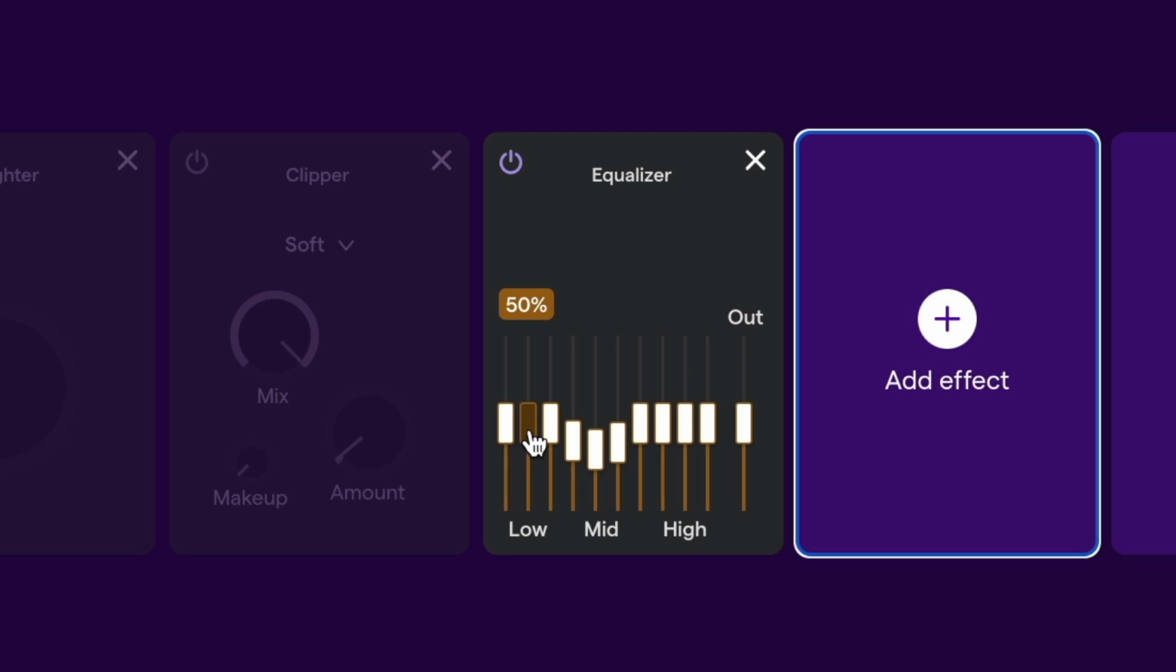Let's try adding some low end. So we can hear by increasing that fader, we're starting to add more punch and body to the base of the kick. Let's try with and without.